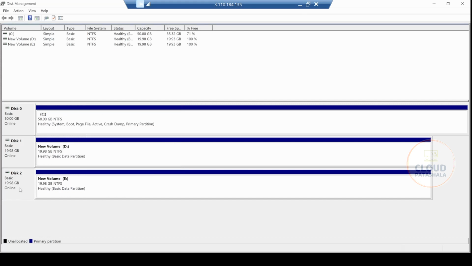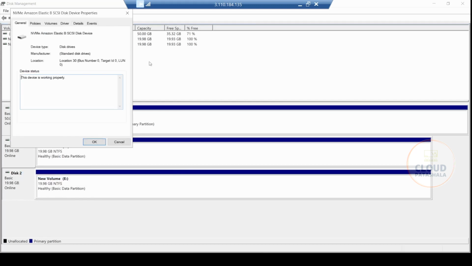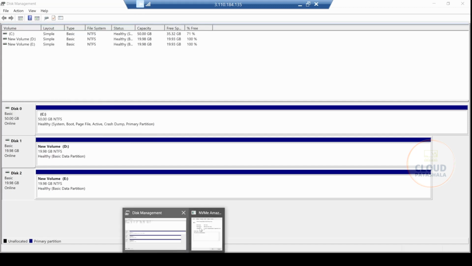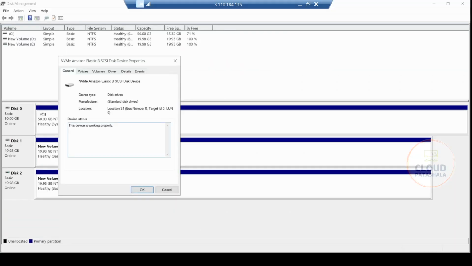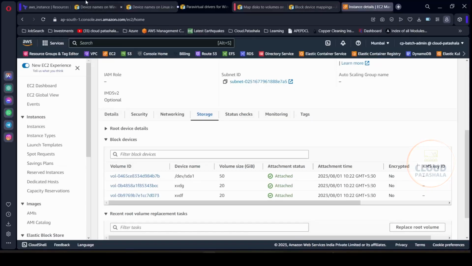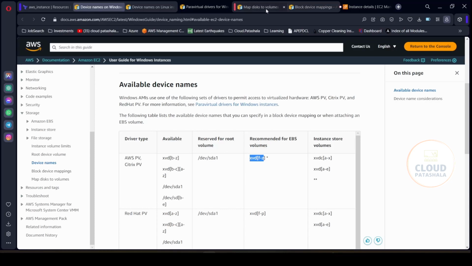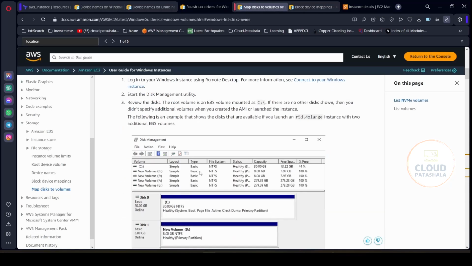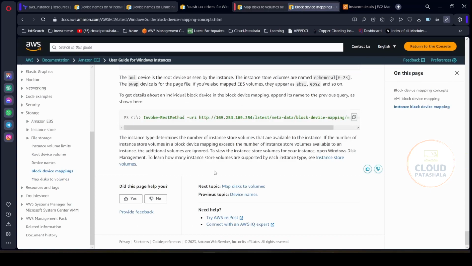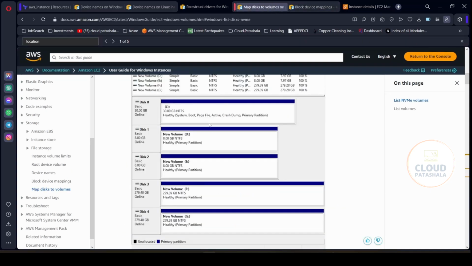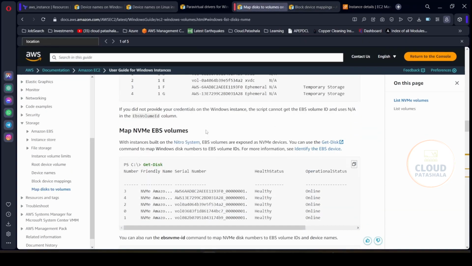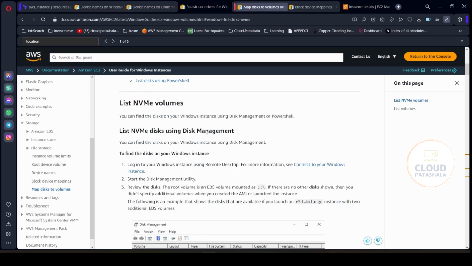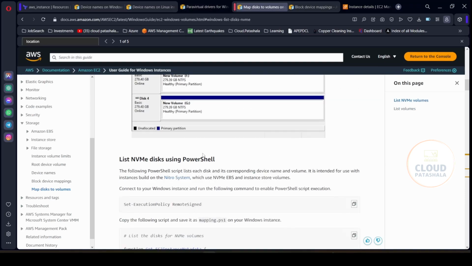Let's also quickly look at the other disk that is attached. So if you see, the location number is 30, the location number of that disk was 31, and the LUN ID, the target ID, and the bus number are all zeros. If it was a normal EBS based volume, what you had to do was just check the block devices and you would have got the details of the system.